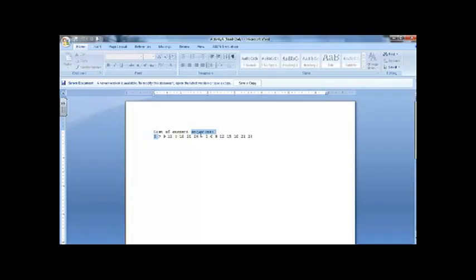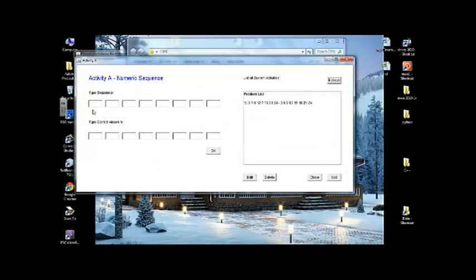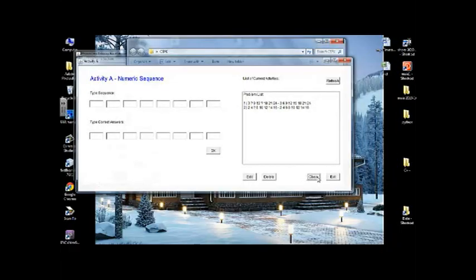So here we have the list of already created current activities, and the list will be added as many activities as we want. So here I will type a sequence again, and now with the correct answers, and after that we will see what will happen in the student section. Okay, so we can see that there are two current activities in our list.